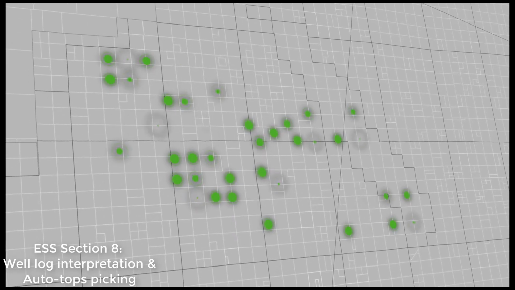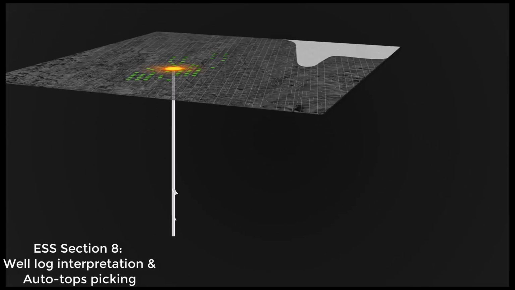Enverus Subsurface Studio Quick Start Guide video series, Section 8, Well Log Interpretation and Auto Tops Picking.